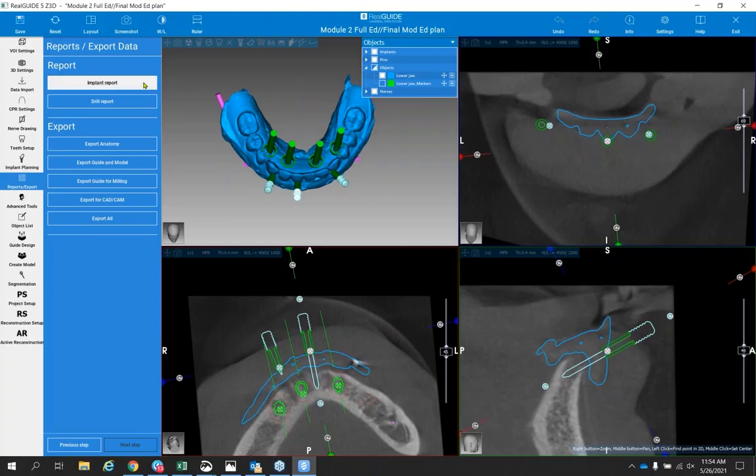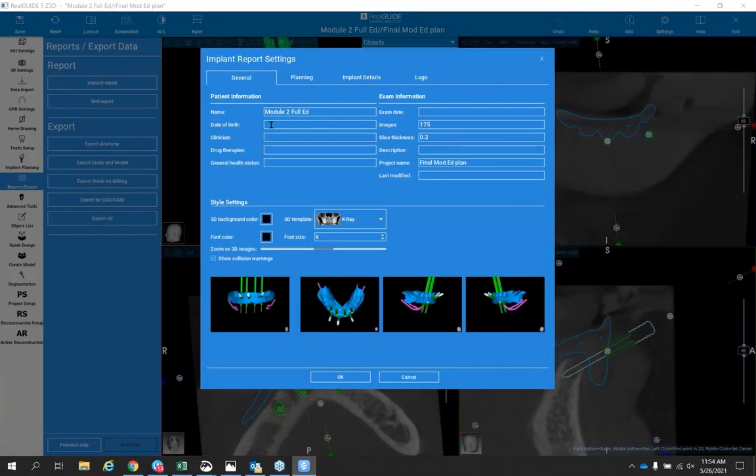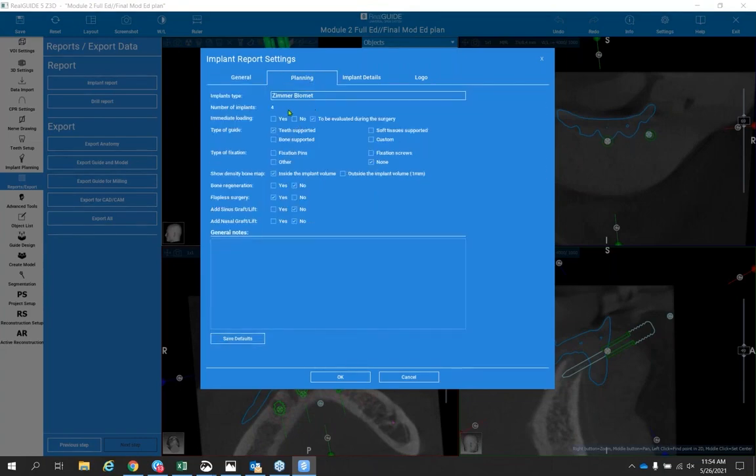The implant report you can generate, I can run through that real quick. I'll just show you: birthday, clinician's name, planning. Here's where you can set defaults, like, are you going to immediately load these implants? No, on this one. What type of guide are we planning? This is going to be a soft tissue supported guide. We do have fixation pins, so we'll choose that. And what's nice about this report is you get a bone density map showing the Hounsfield reading, the D1 through D4 scale of bone density around the implant. That's a nice feature. You can set that inside your implant osteotomy or around the implant volume, either one.